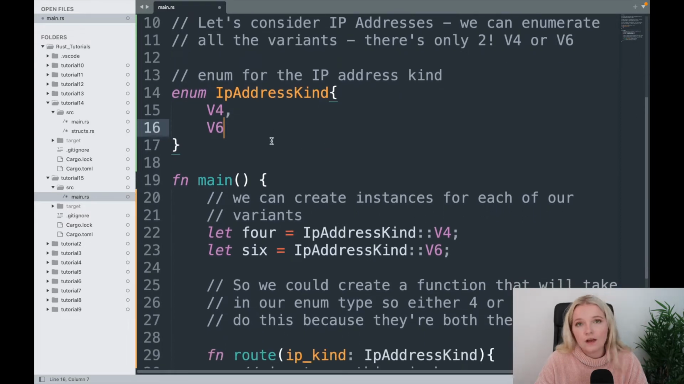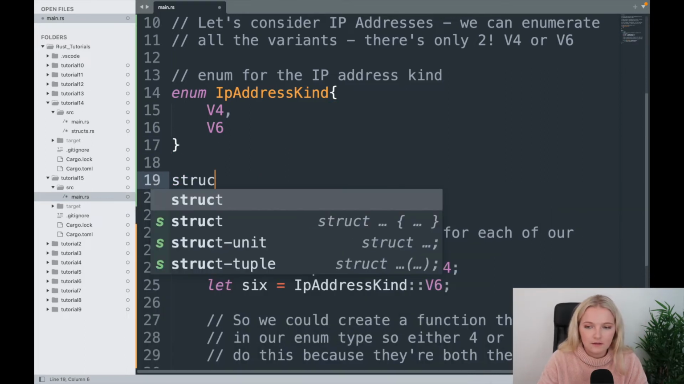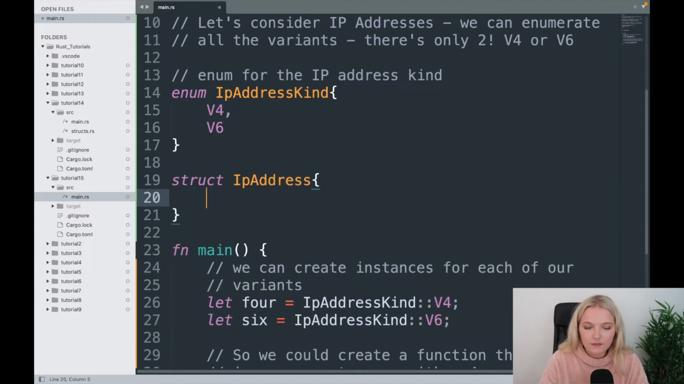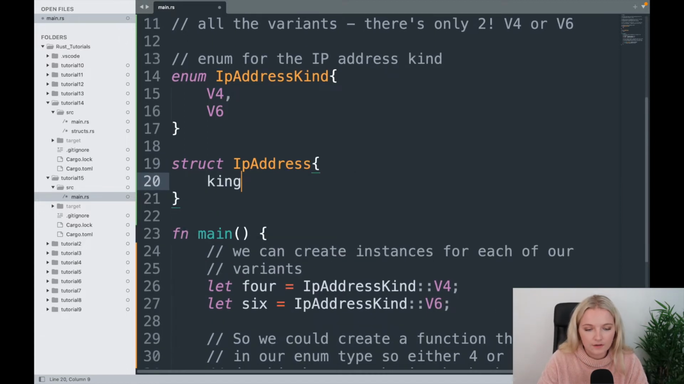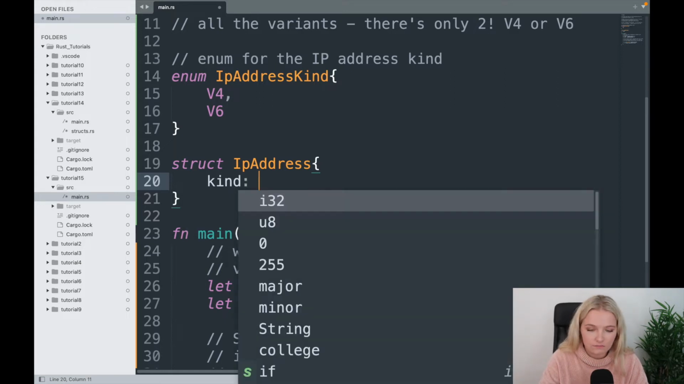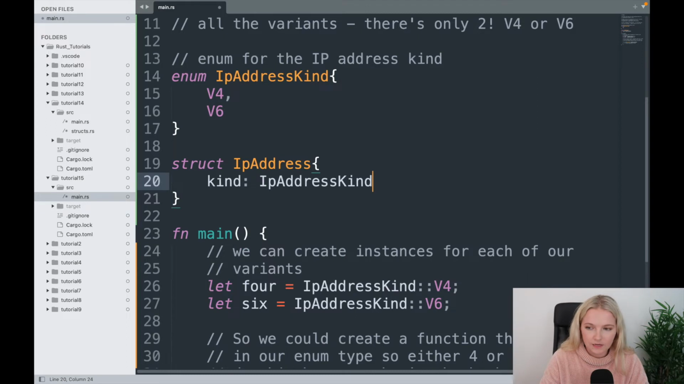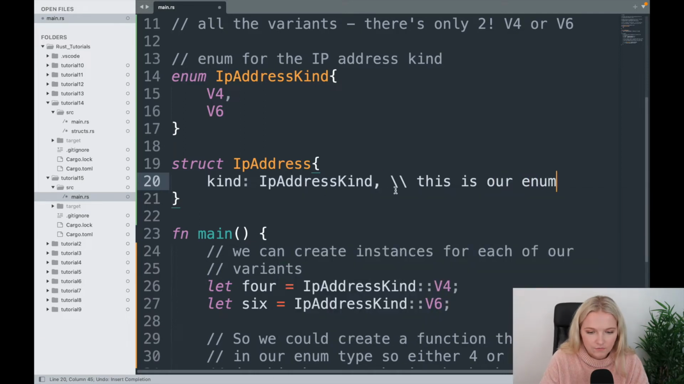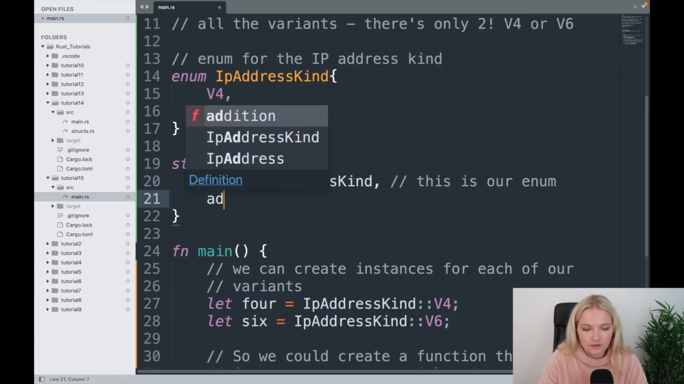So our enum can capture the IP address kind, but let's say we want the actual IP. This is where structs come in handy. So we're just going to do a struct, and we're going to say IP address. And in here we're going to say, okay, the kind of the IP, whether it's a v6 or a v4, we're going to just simply say IP address kind. And this is our enum. I just realised I've commented the wrong way. Yep, so that's our enum there.